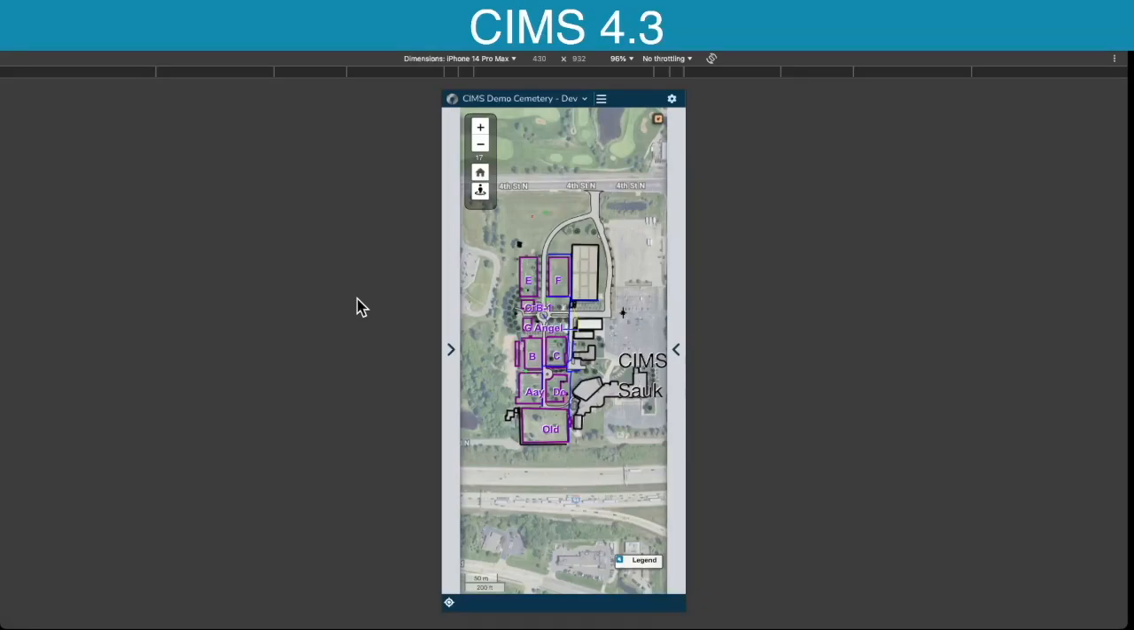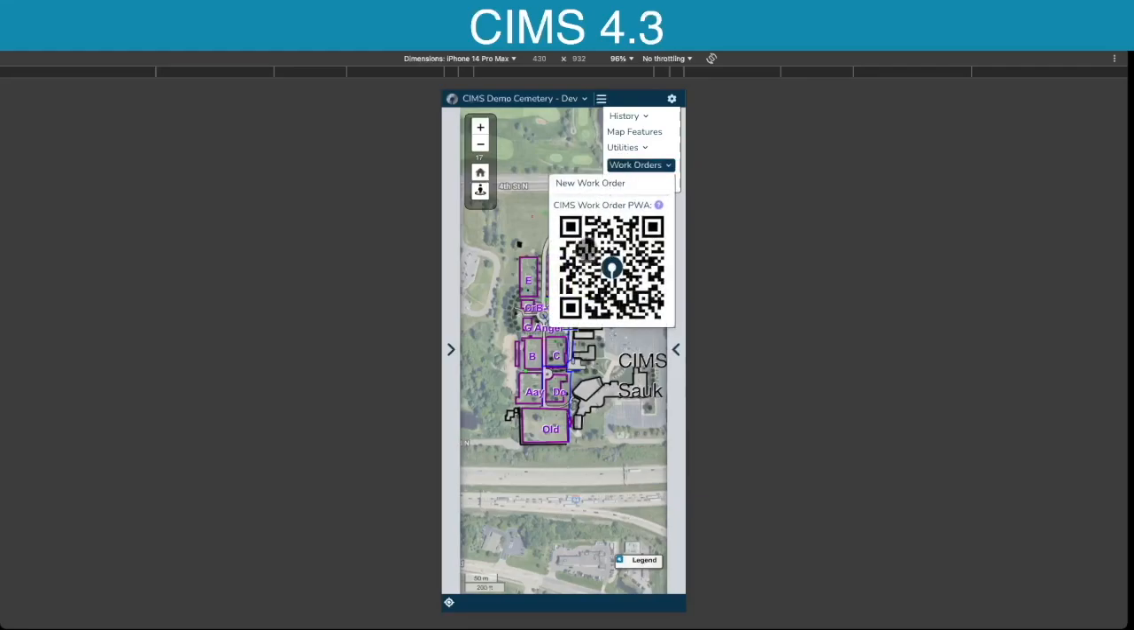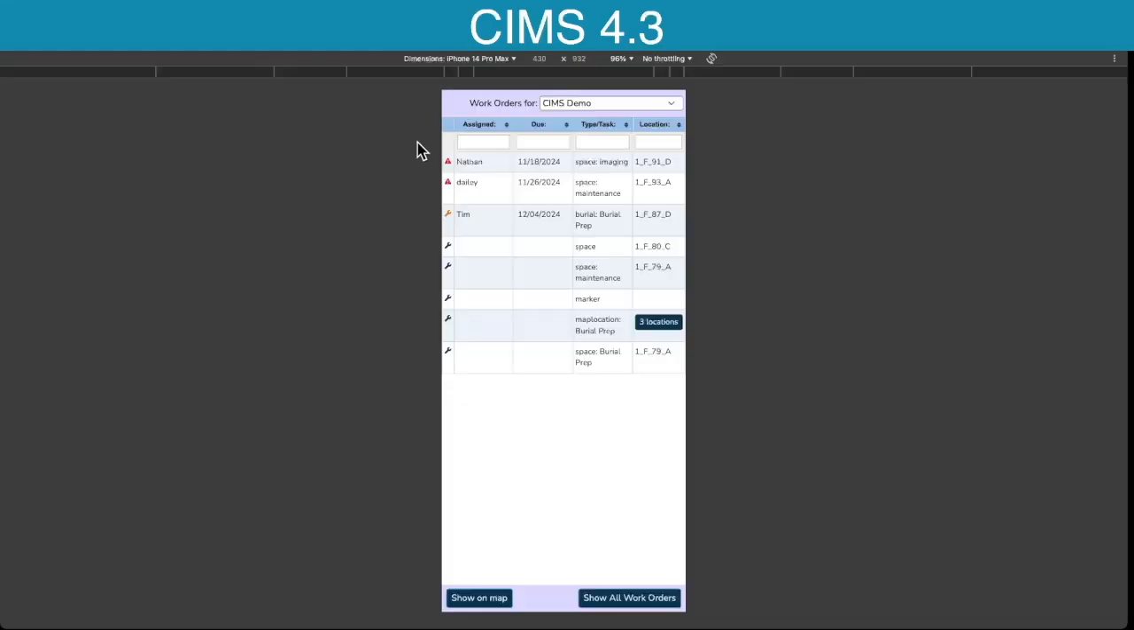In keeping with enhancements to the work orders, we've also made an enhancement to the work order progressive web app. And so if we go to our menu here and go to work orders and click on the QR code or scan this QR code with our mobile device, we can then be brought to the work order progressive web app. We have a listing of the various different work orders that have been assigned to the cemetery shown in the drop down here.